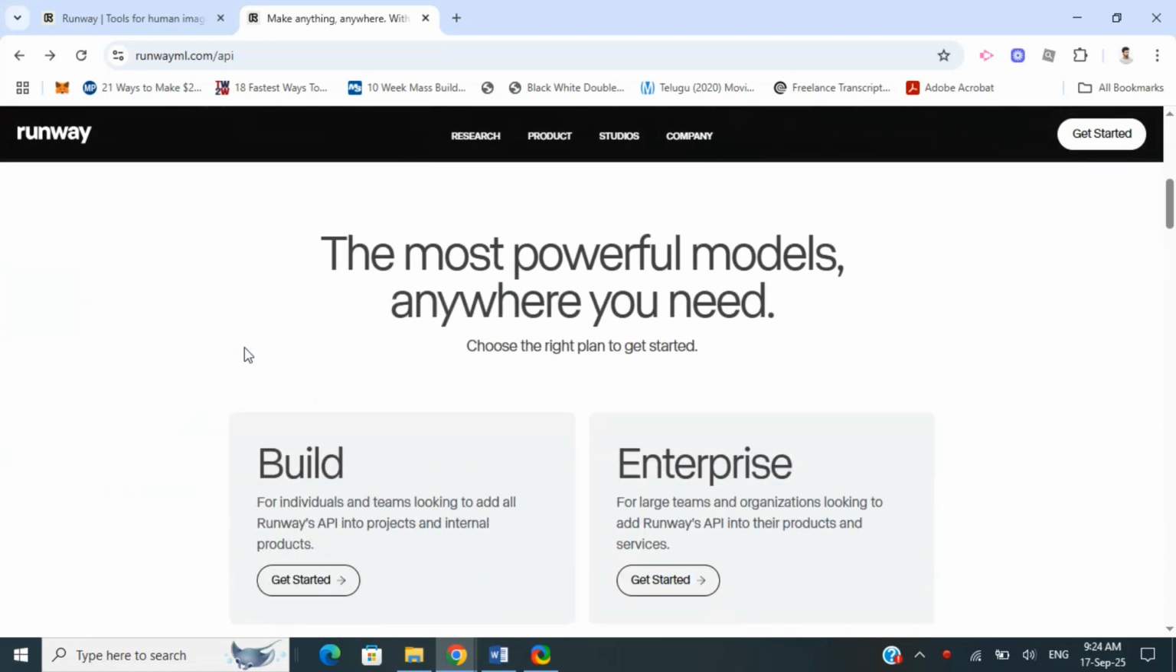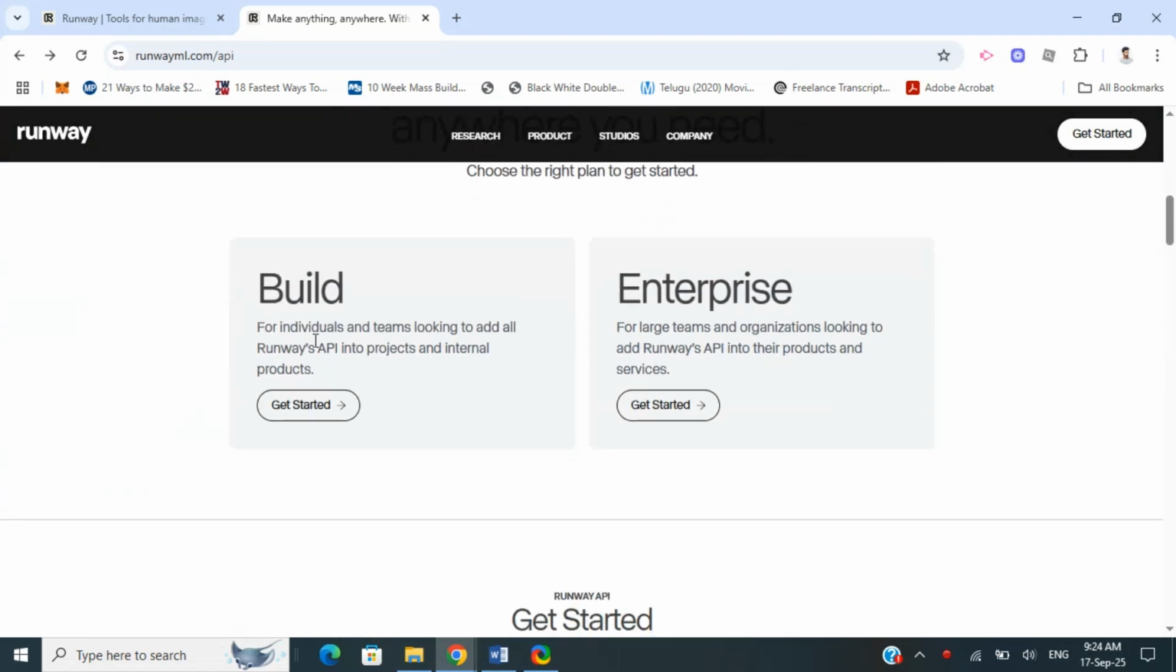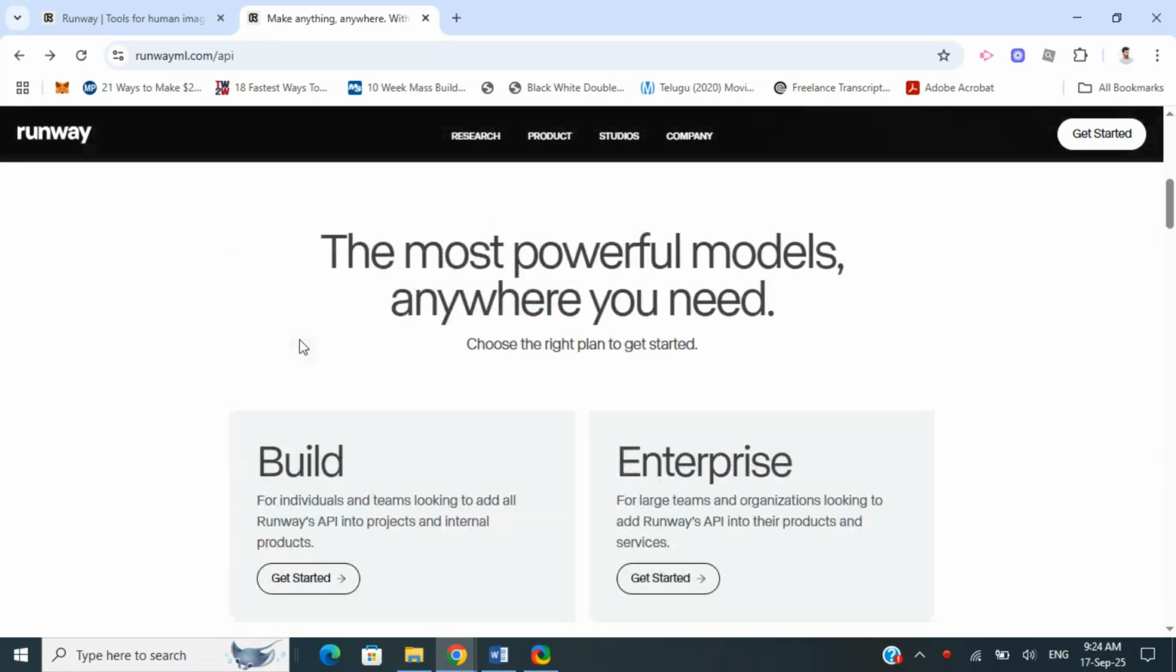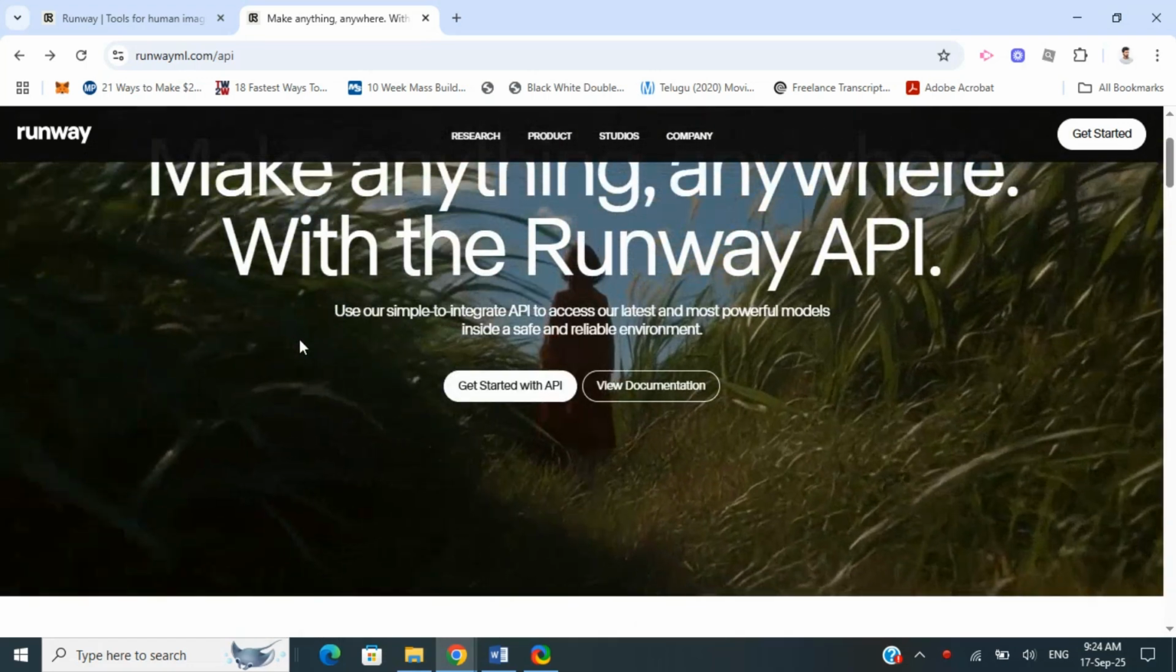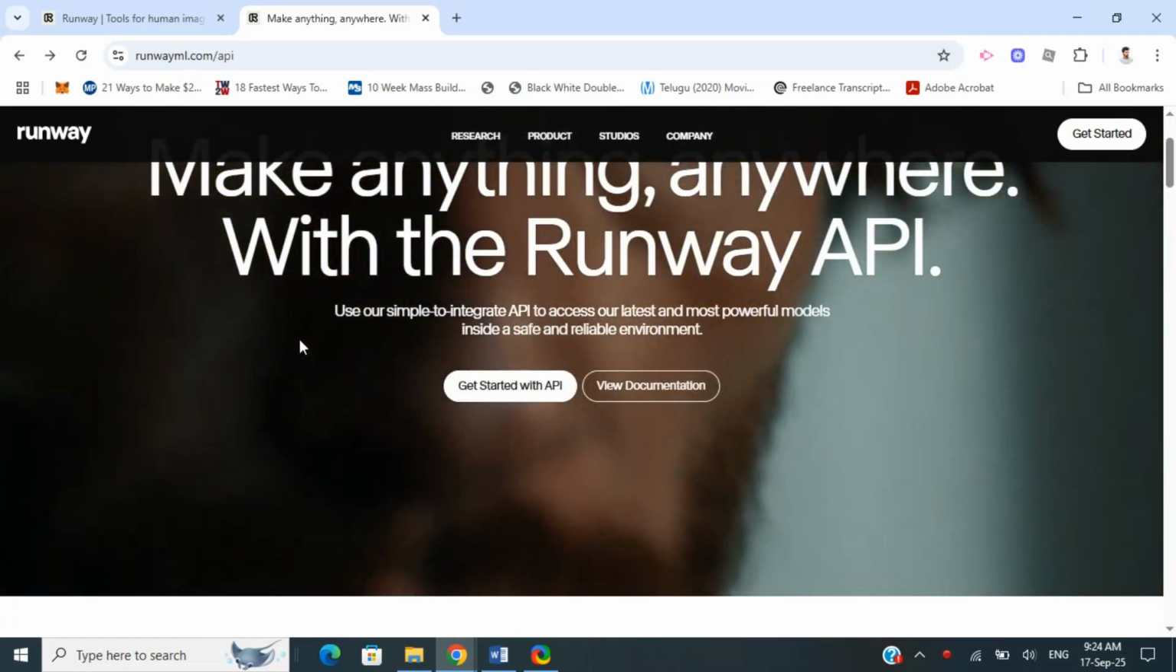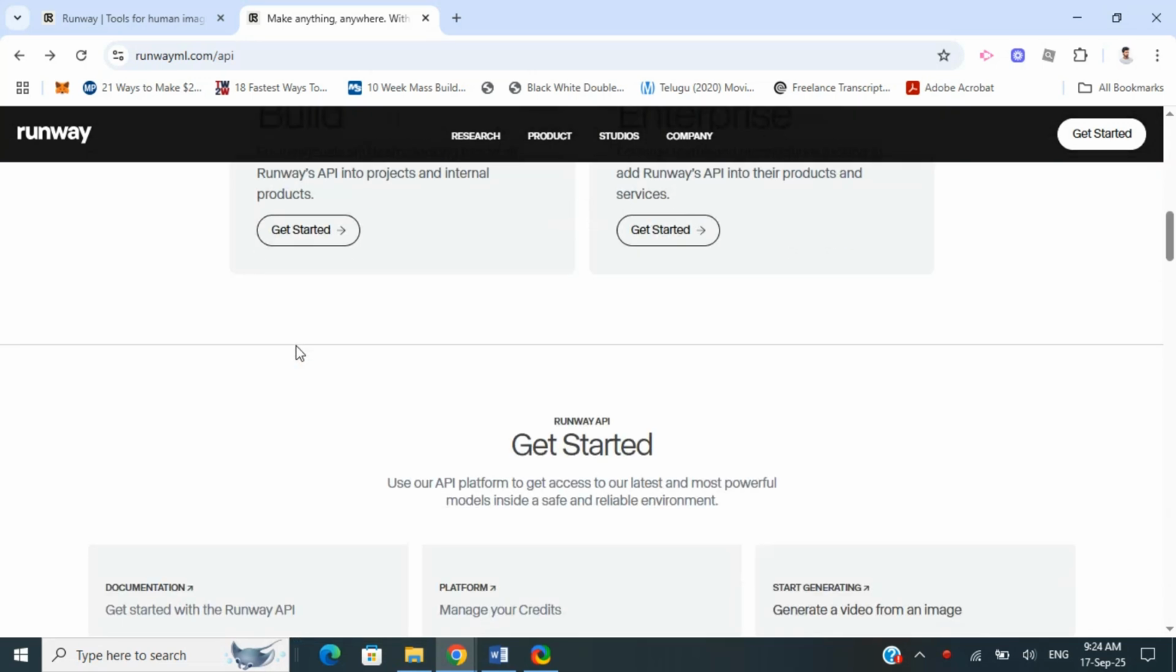Runway provides the REST API for accessing models like Gen 2 and video-to-video transformations and more. You can use this for video generations, image generations, model training, and many more. Okay, but how do you get this API?